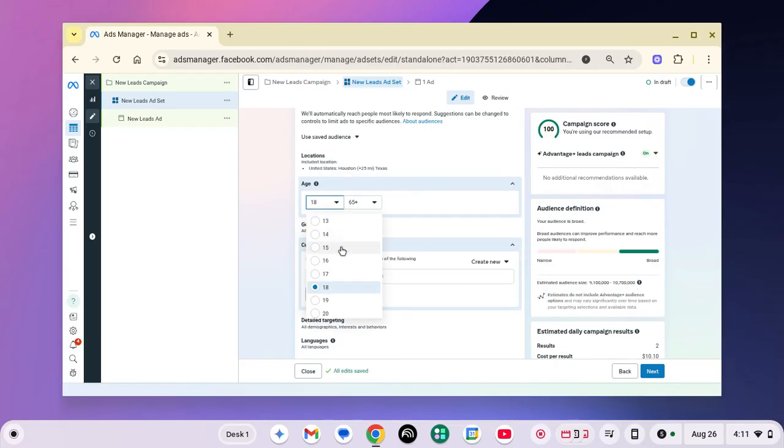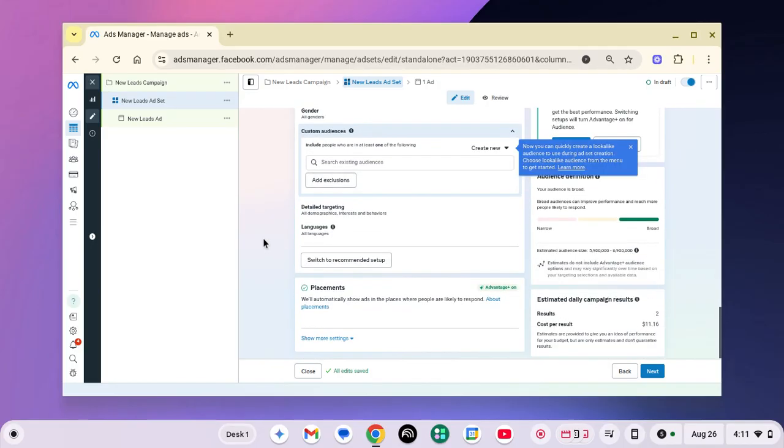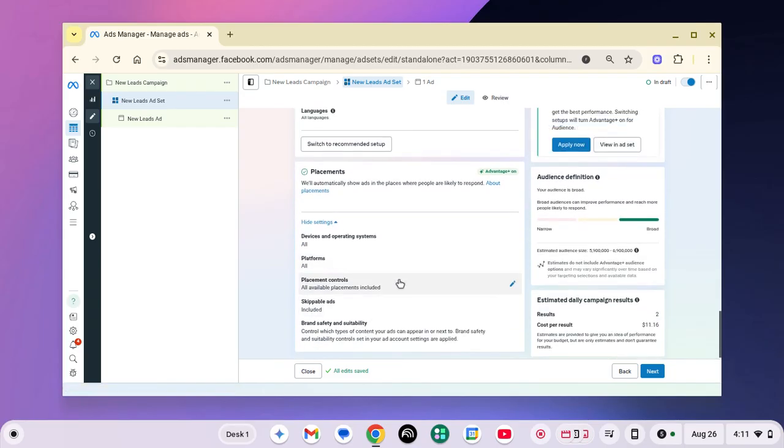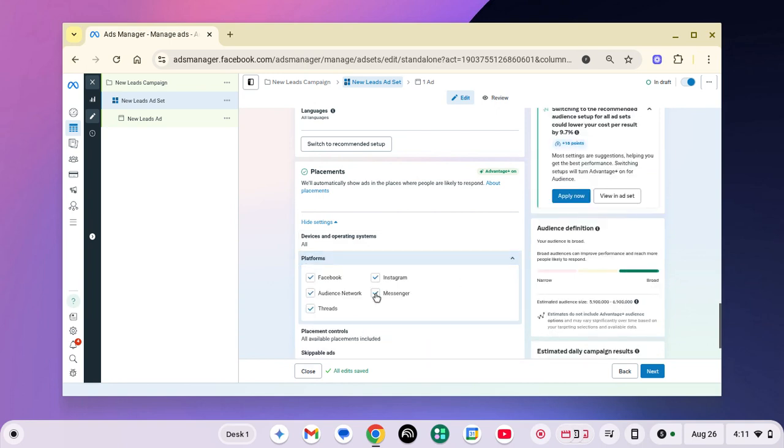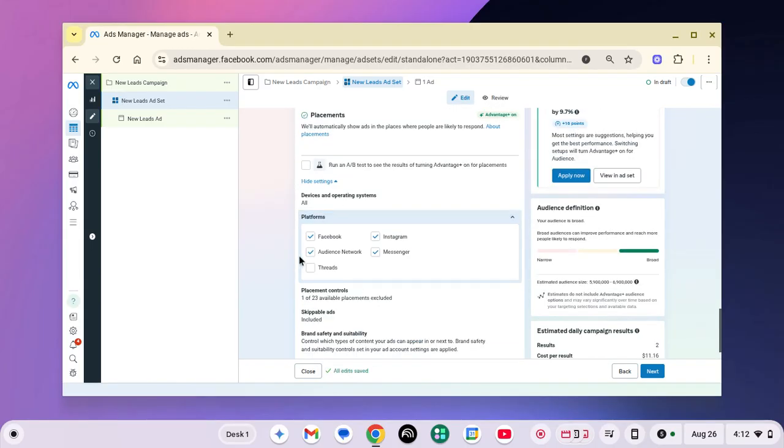A lot of times in my case scenarios, I do not advertise to people 30 and under, or really 35 plus. That's where my demographics is. So now I can come over here to placements and click on more settings. I can come over here to, let's say, platforms, and I know Threads. I don't want to advertise on Threads. I don't want to advertise on placements that are not going to do me any justice.